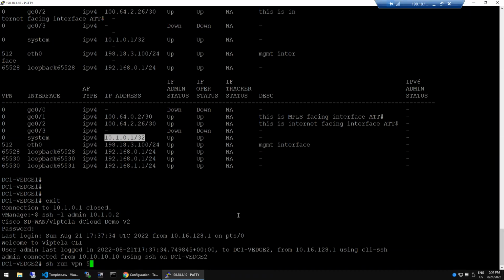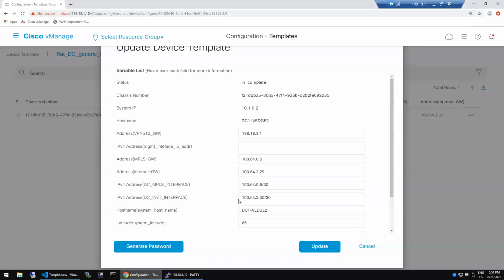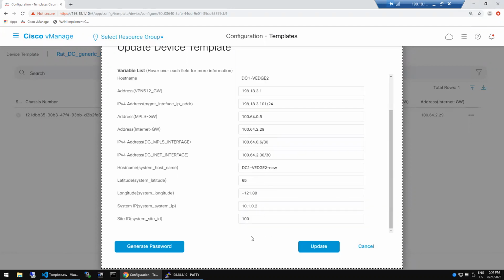Sure, and VPN 512. This is the management IP 101/24. The rest of the parameters are also variables, auto-populated, but if they are not there, you have to go and assign the correct IPs. Suppose you want to change the host name, I'll go and make this a new one. So I understand that it is going to push this particular template.